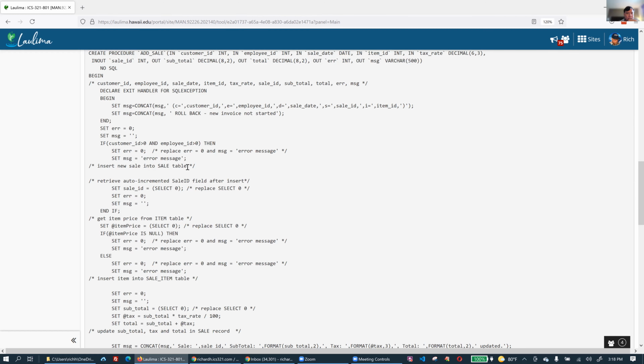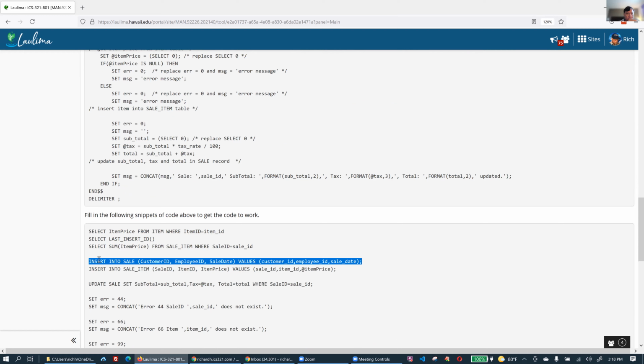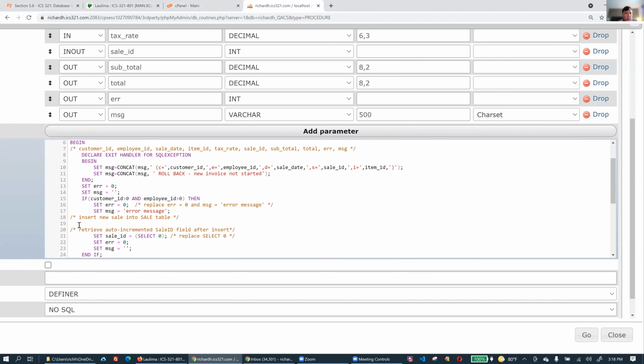Insert new sale into sale table. So that's got to be this. Insert this sale into the sale table. So this one, I'm going to copy, and I'm going to paste it here. I'll just leave that comment there for whatever reason. Okay, so this error code and this error message would be the error code and the error message if this thing fails.